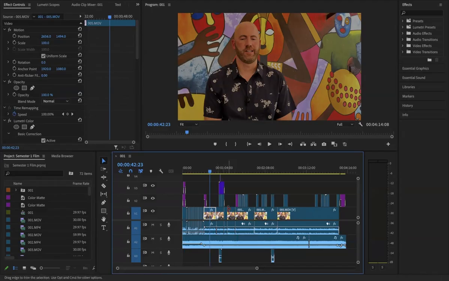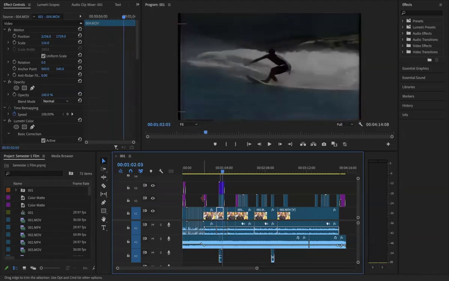B-roll, on the other hand, is the extra footage that adds more detail or context to the story, which is footage like this, which can be found on the second and third layer. In the case of this film, that is the surf footage and footage of the beach in Lagos, Nigeria, where the documentary short film is set.